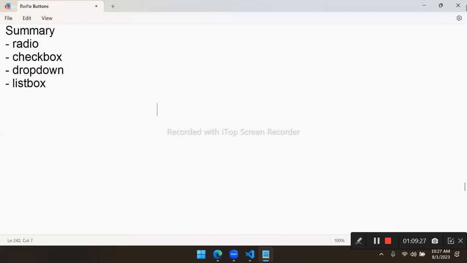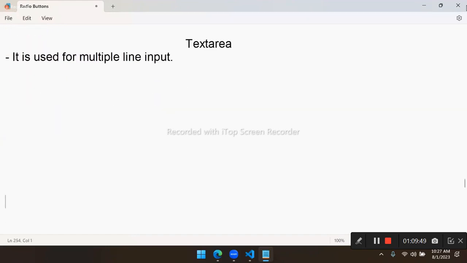Next important, we are having the elements like text area. We have text area. Text area is nothing but it is used for multi-line input. It is used for multi-line input. Actually, text box allows only single line input.